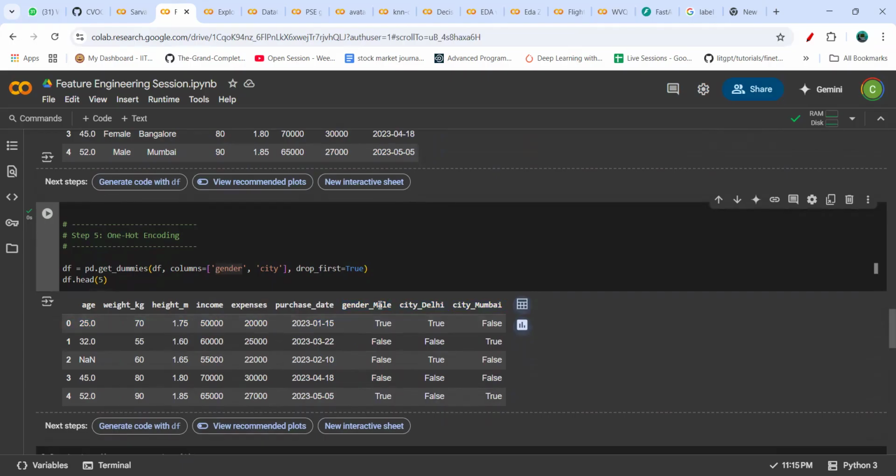True means it is male, right? Gender male. So here we have defined that this column is for male. If we did it for gender female, then this will be false, this will be true, like the complete opposite.